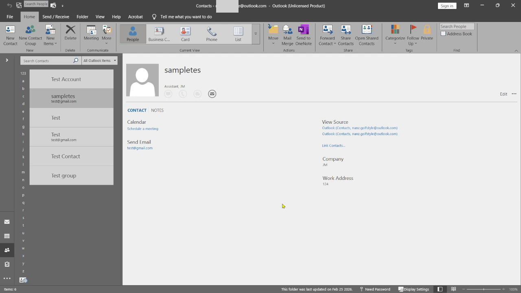Open Outlook, go to People, create a new contact, enter the details and click Save and Close. Simple, clean and done in minutes.